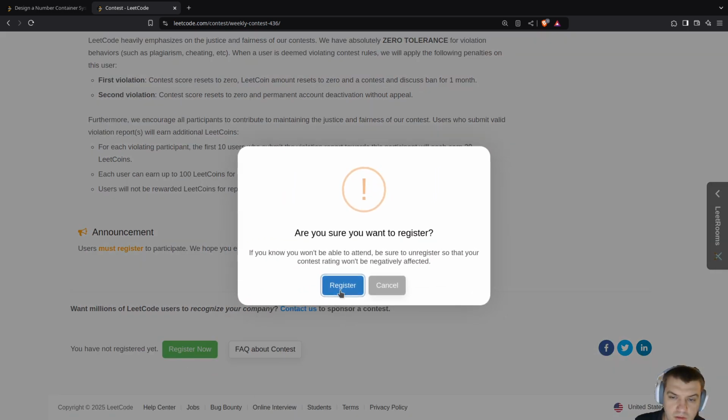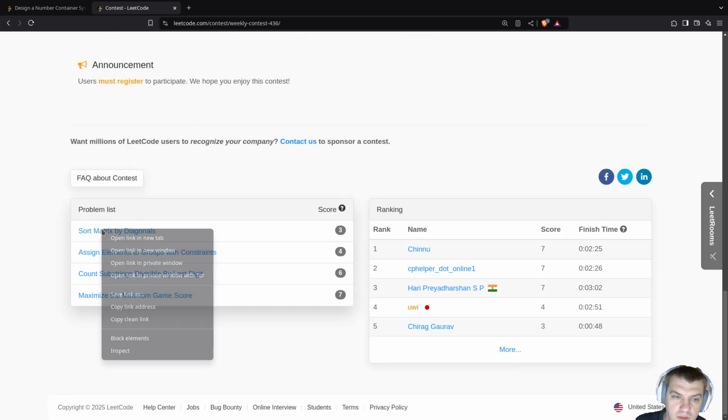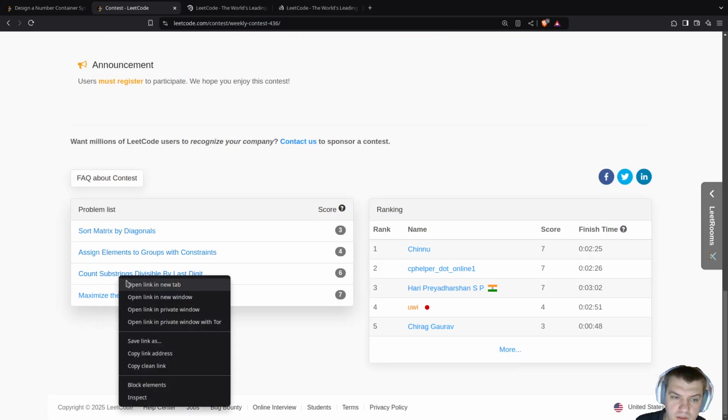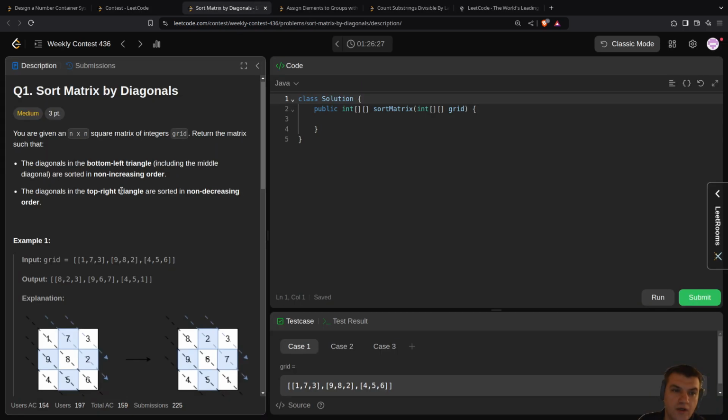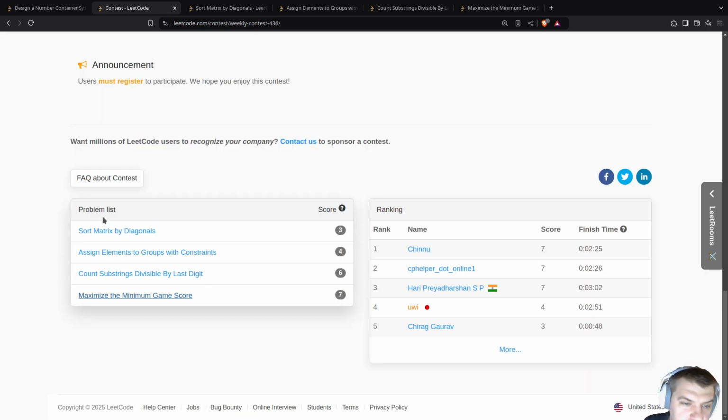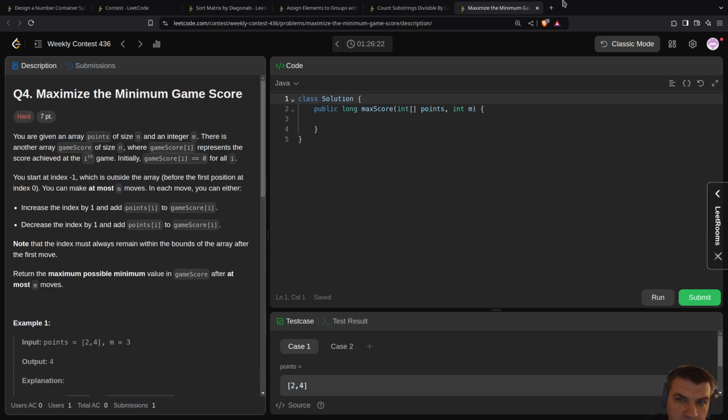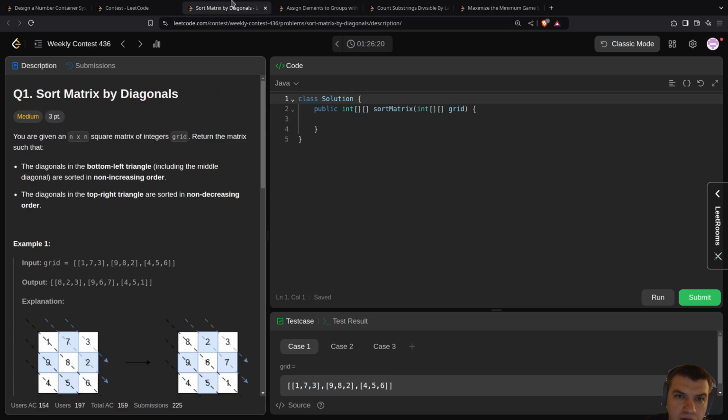Okay, register now, register. Okay, sort matrix diagonals, counts of strings. Oh, it starts with a medium already. So two mediums, two hards.